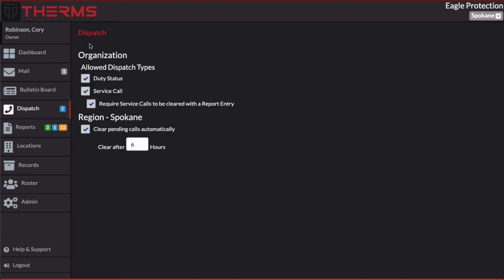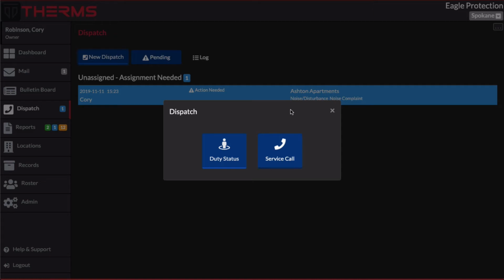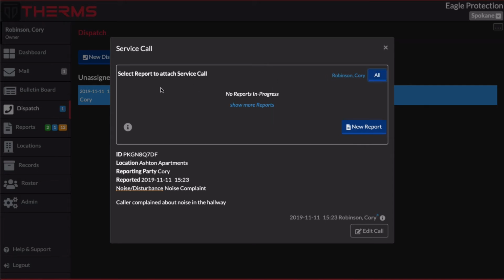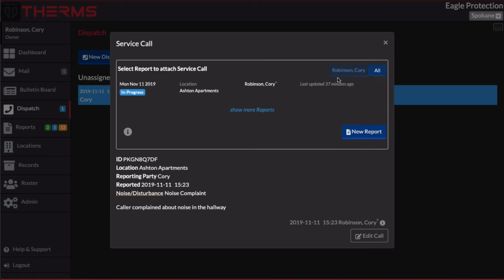Require the service call to be cleared with a report entry, meaning now I won't have the option. So if I go back to this one and I hit clear call, now I don't have the option to hit skip and clear. So I only am left with the option to pick a report or create a new report. So I can see my reports here. I can click all, and I can see any reports that are in progress by other users.